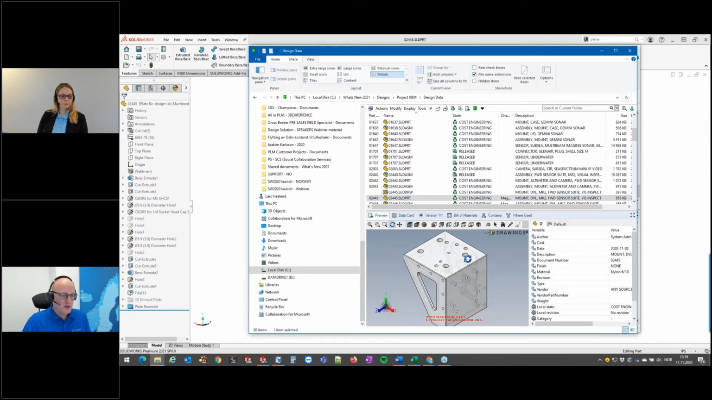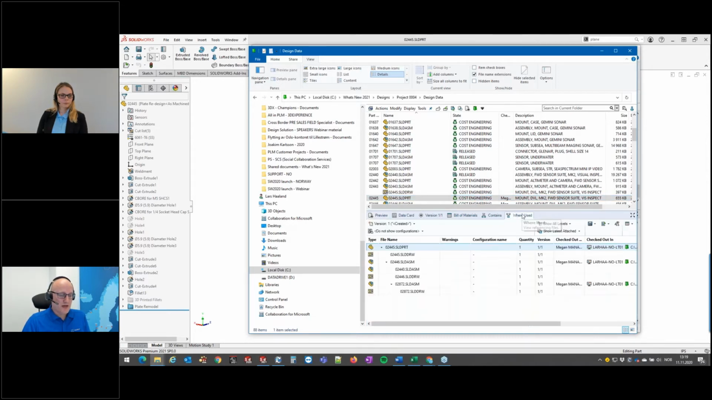So to make this change, I want to first see what kind of consequences these changes will have on the rest of the components that this part is a part of. To do that, I will choose the Where Used tab. This is something you are probably familiar with. Here you can see what other components this part belongs to.